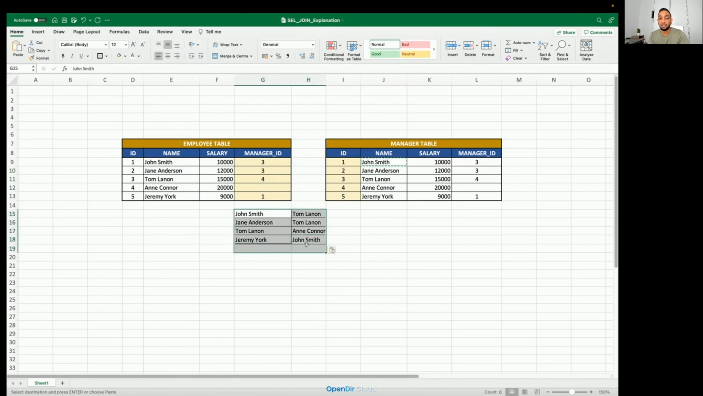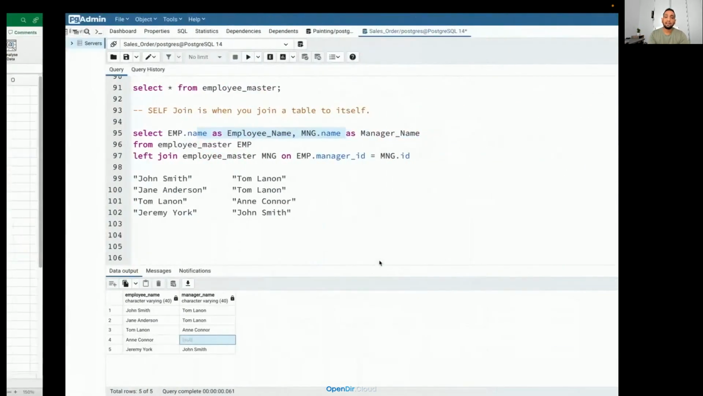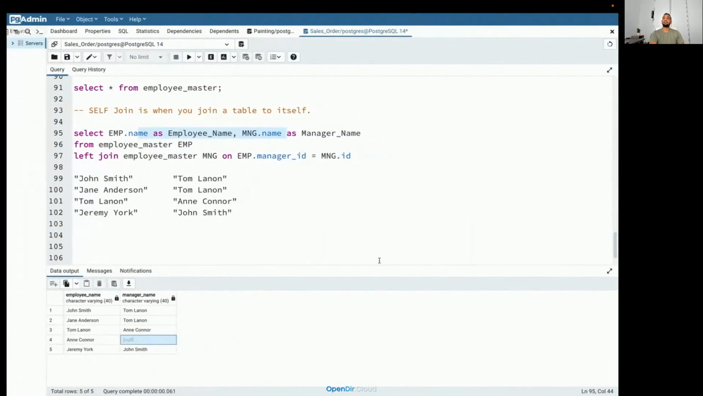But since I'm using a left join, it will go into the leftmost table and see if there is any record that was not returned from the inner join, and that is Annie Connor. It will get returned, and I'm fetching the manager from the manager table. But since there is no match, this will be returned as null. So this is internally how SQL is executing the self join. Is this clear? Did everyone understand?